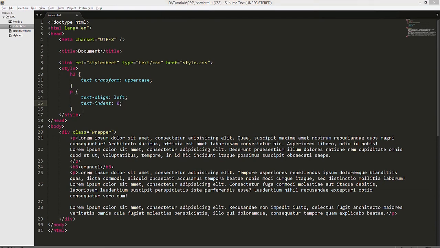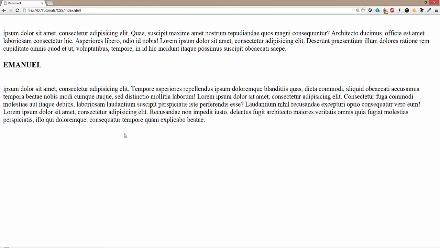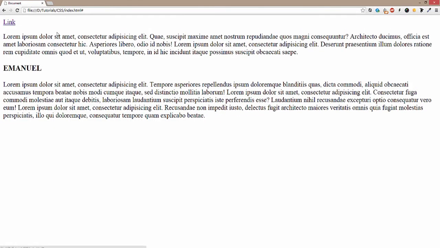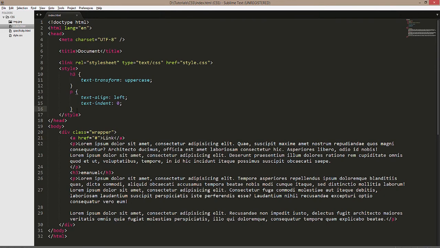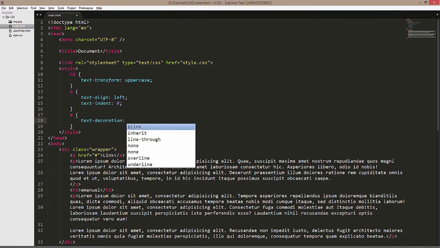To see the next text property, I'm going to make a link. Let's see the link in action. It's right here. And there is this property called text decoration. It has a few values. Blink, which I have never seen in action, and I think I will not see it in action. We also have line through, none. For some reason we have none twice, overline and underline.